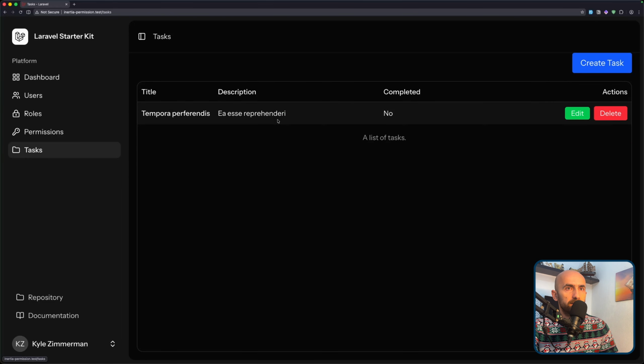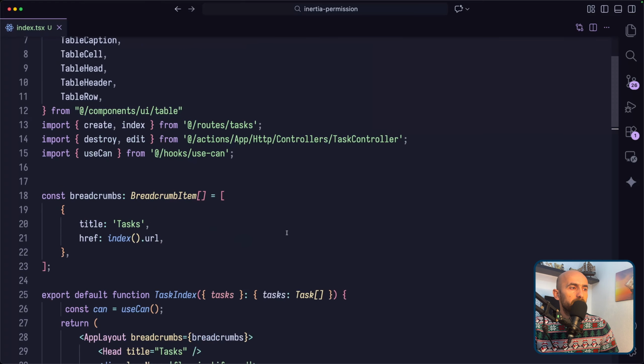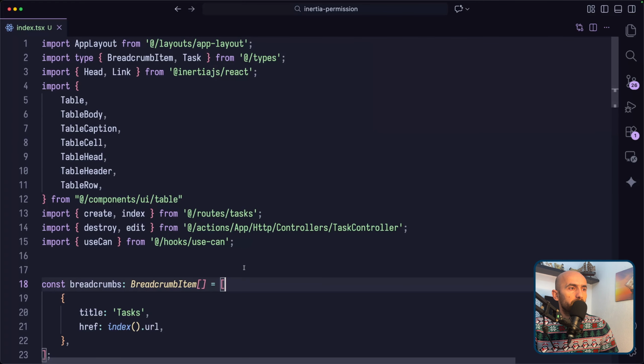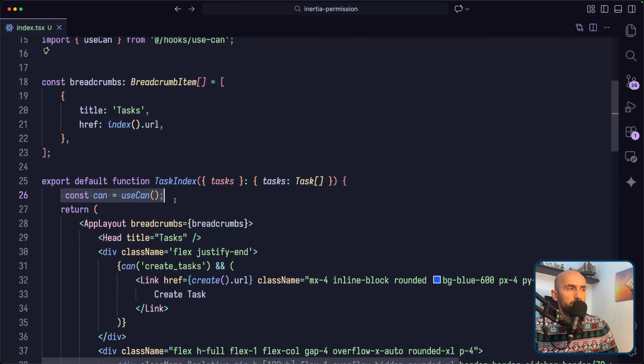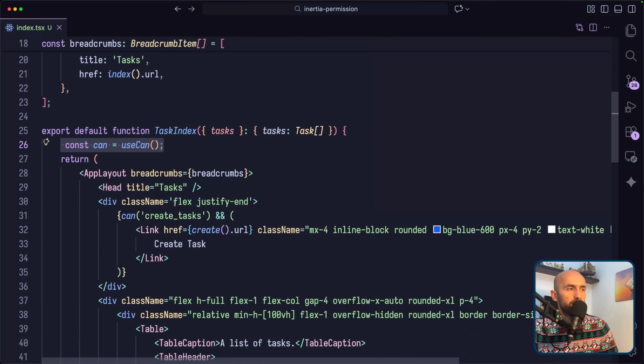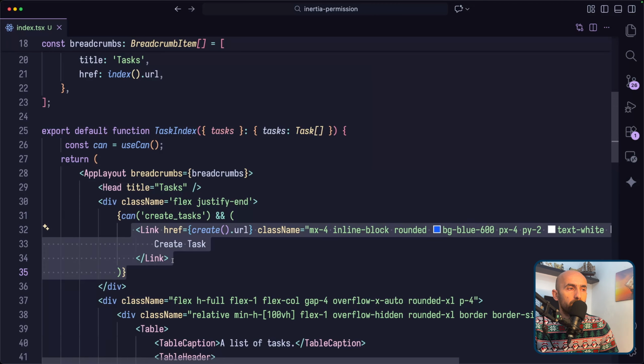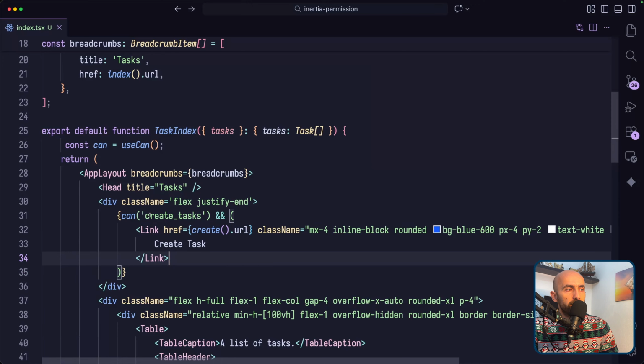Now go to tasks, how to show and hide the create task, link, edit or delete. Here, yeah, also here I have imported the useCan and then distract the can from the useCan hook. And for the example, for this link here, I checked if can create task, if the user has the create task permission, we're going to display this, otherwise no. Okay, so can and the permission name create task.